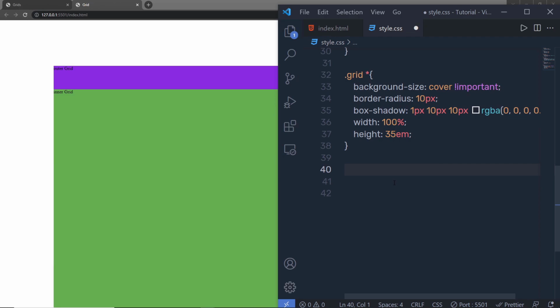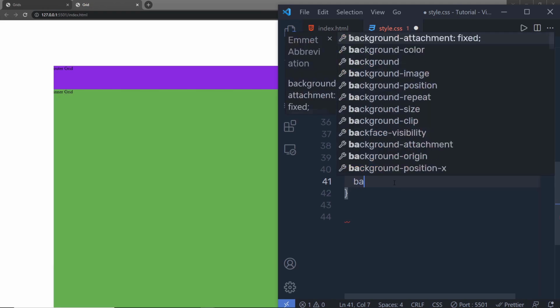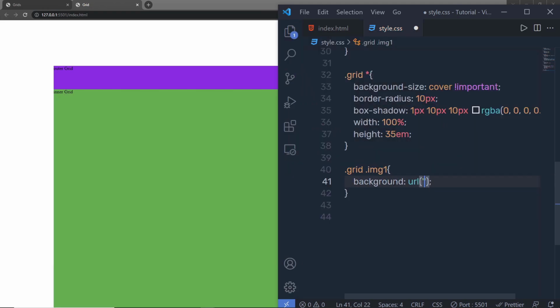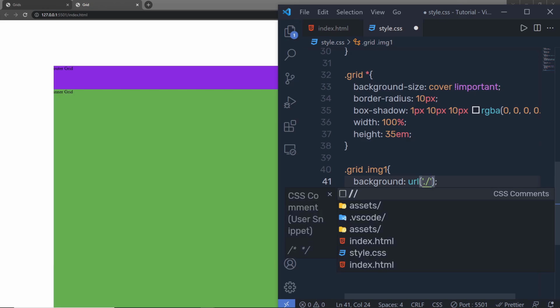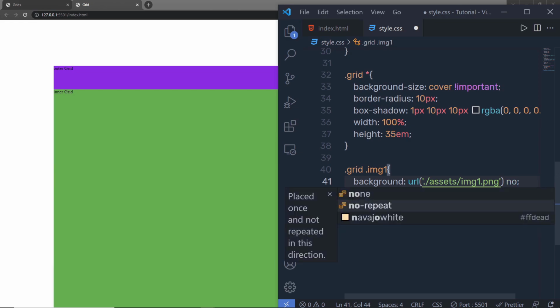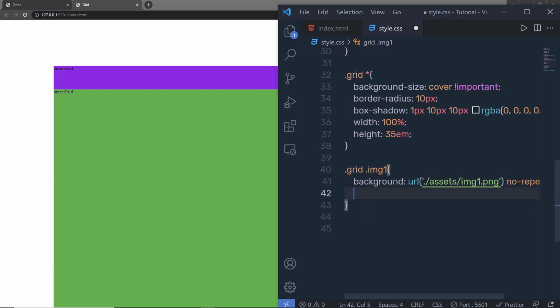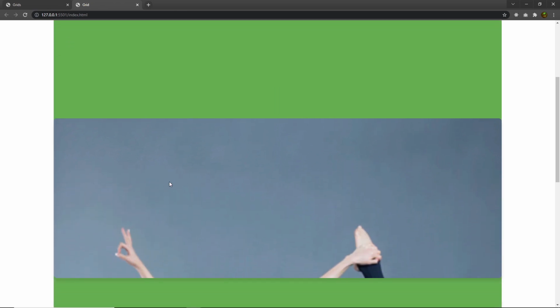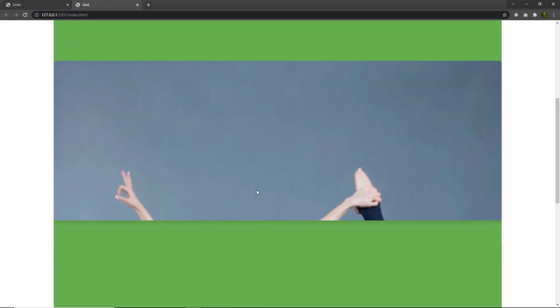So I'm going to just simply select the grid and then select img1. To this img1, I'm going to specify background. In the URL, in the single quote, I'm going to say ./ select the assets and the img1.png file. As well as I don't want to repeat this image, so I'm going to specify here no-repeat. That's it. Save the changes and scroll down. As you can see, you're going to have your first image here.